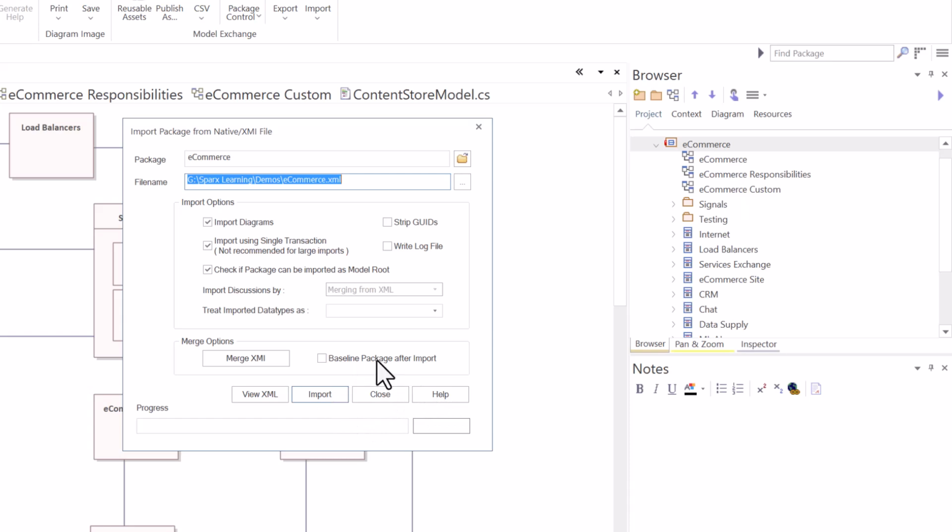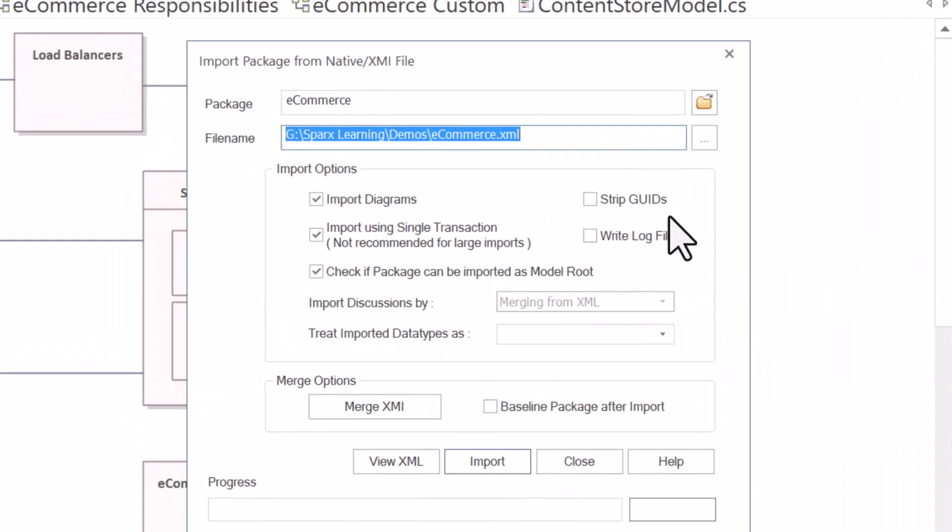We're going to talk about baselining, very, very important. Something that I've got to warn you all about: strip GUIDs. Don't check this unless you know what you're doing. Otherwise, leave it unchecked when you're importing your files, because otherwise it strips the global unique IDs off of the elements in the importing XML file and creates new GUIDs. Not good if you needed to sync with those global unique IDs across different model instances. So we'll get more into that. Click help, follow that, learn more.